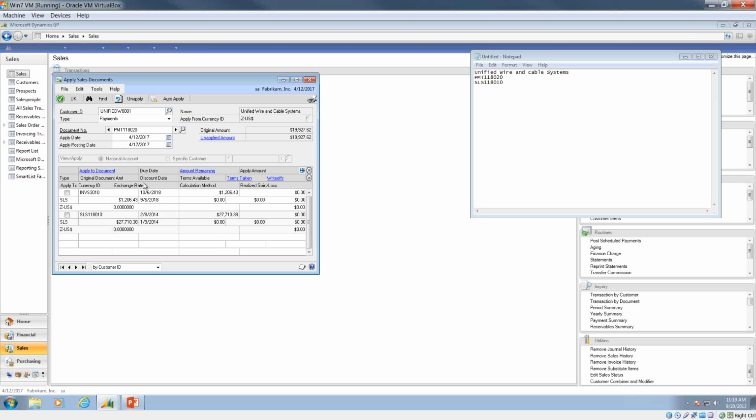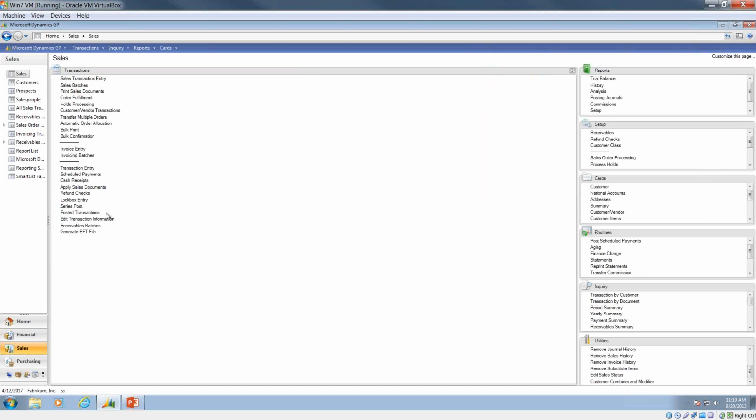We'll leave the apply date and the posting date as the date of our system since we didn't have one identified in our scenario. And then we're supposed to apply this payment to document SLS 118010. So I'm going to select this bottom invoice here. And then we'll click OK. And that applies our document. Does anybody have questions about applying a document after the payment has been posted and the invoice has been posted?